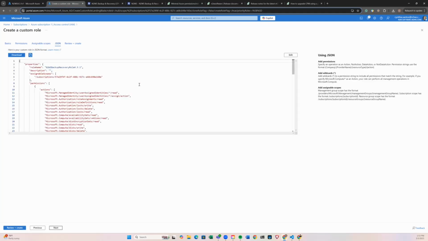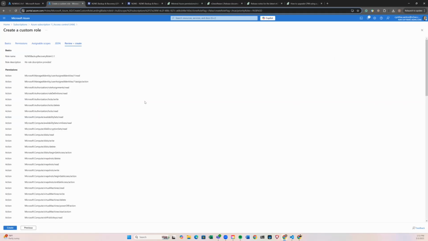And again, this is just the code, so if you want to review it, now it's a more concise version of all of the actions that role is performing. And I'm going to click Create. This takes a few minutes. It takes a few minutes to see the role displayed across all the services.